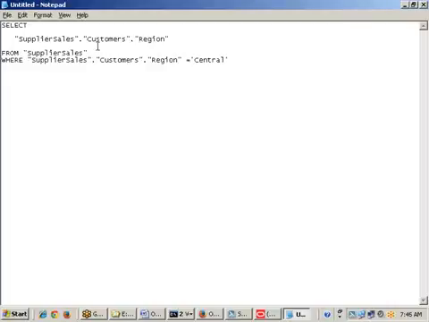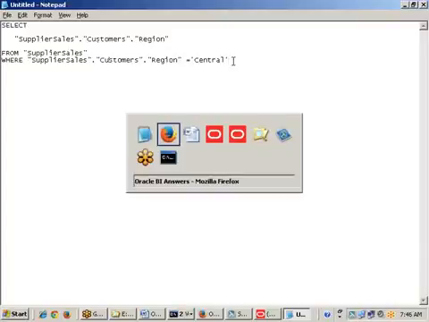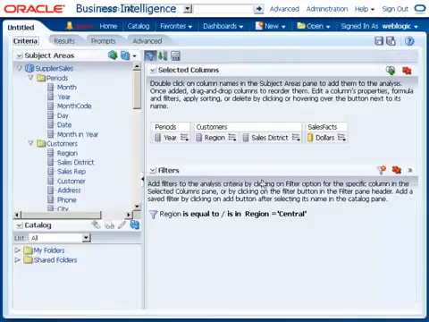Okay. Now, let us move on to one more requirement. Let us say I am creating one filter here.